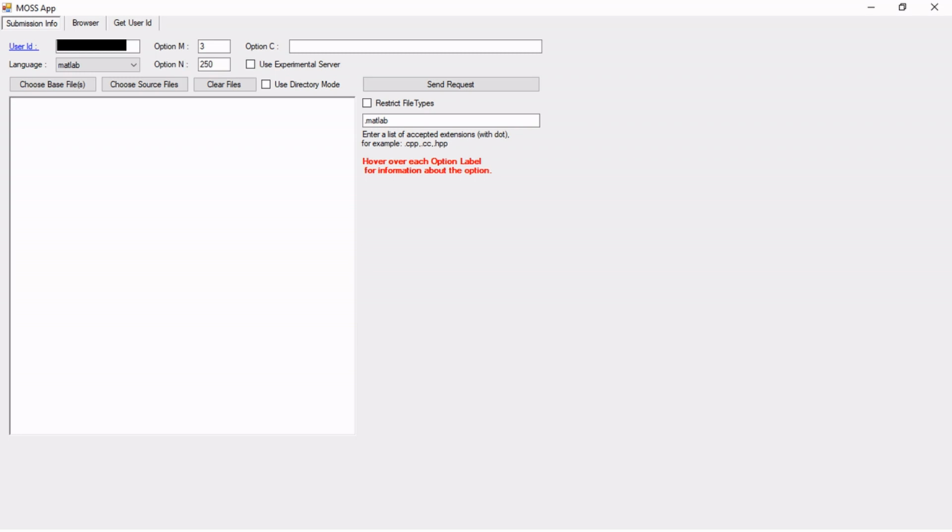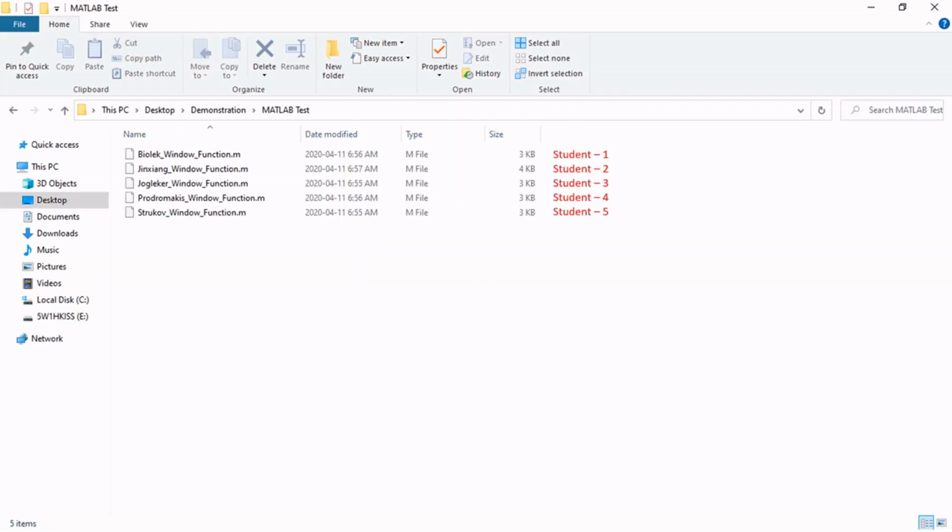Under submitted files, you have to submit the code files. These are my students' assignments that I want to check here. I want to test whether they are actually writing original code or copying from each other. I have given 5 assignments to design some window functions. These window functions are for a single mathematical device but different in their approaches. Let's see, are there any similarities in their codes?